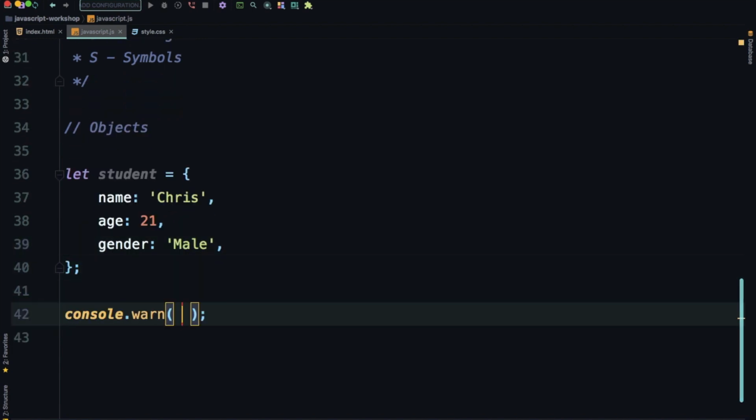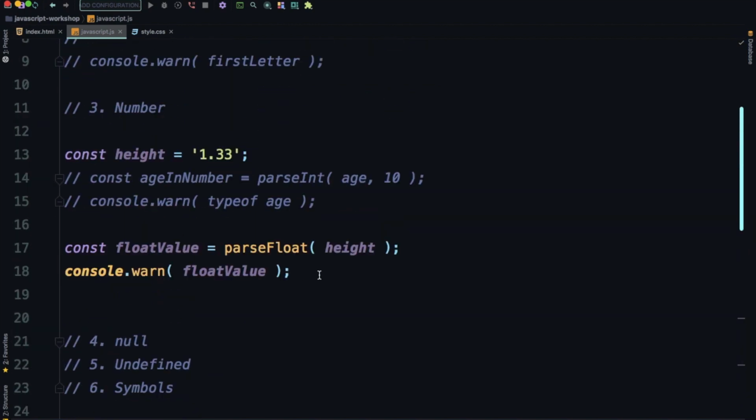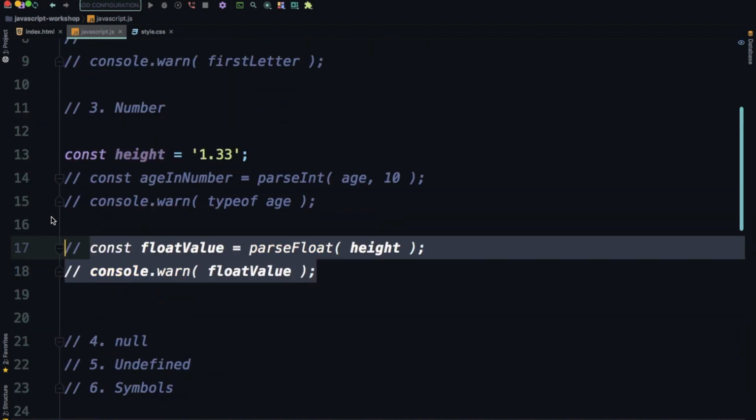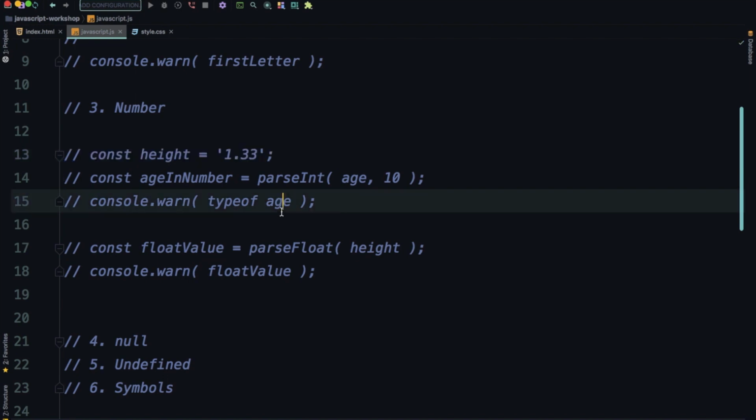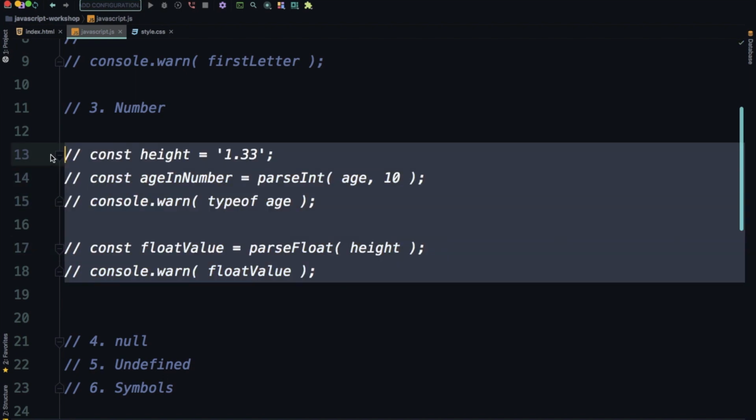If I'm going to console log student, let's see what we get. I'm going to comment out all of this. For now we don't need it, or let's just get rid of this.